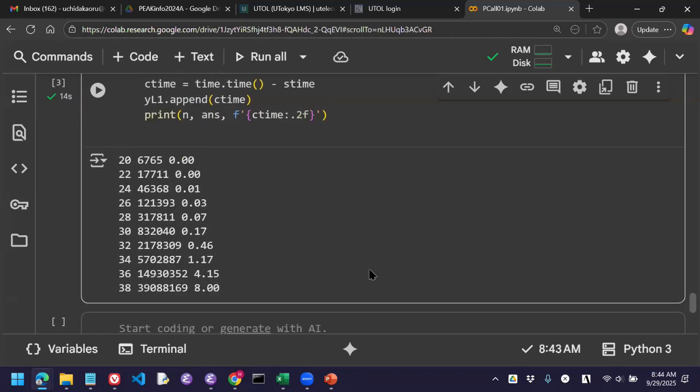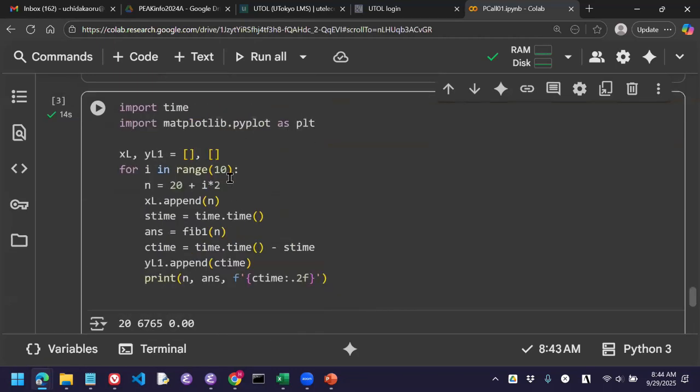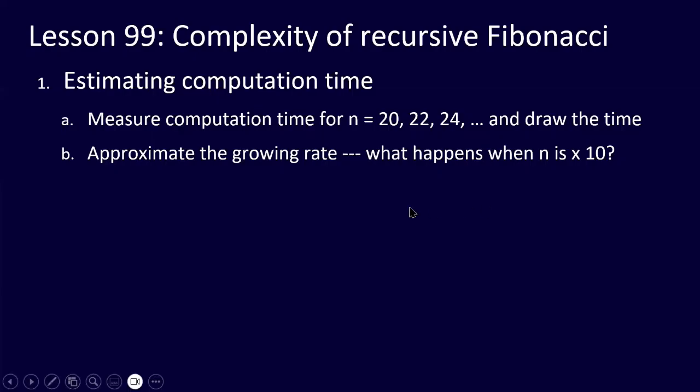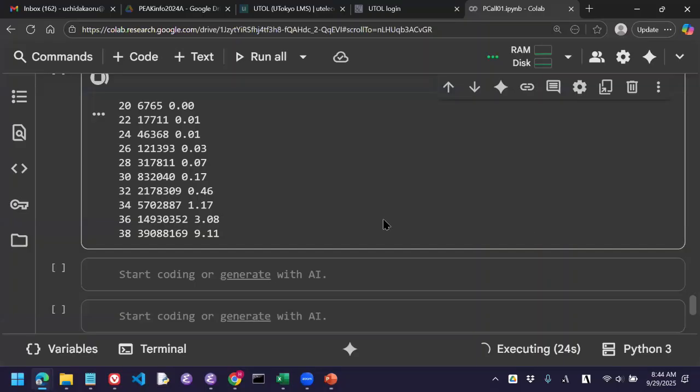Maybe we can go a little further by changing this to 2 and rerunning. Let's rerun and see how it looks. It takes time, so we might want to suspend, or in the meantime, let's go back to the slide. We want to approximate the growth rate. What happens when n is multiplied by 10? Okay, let's see here.